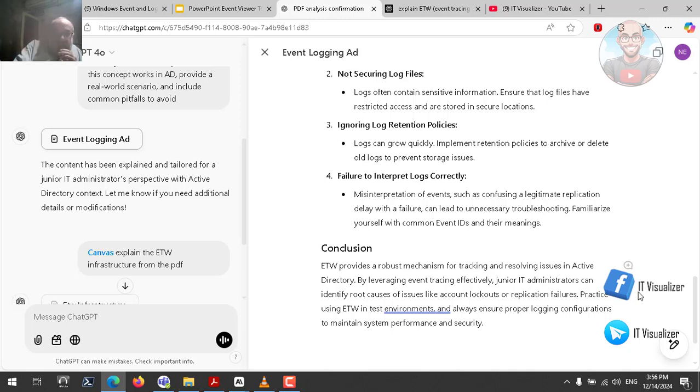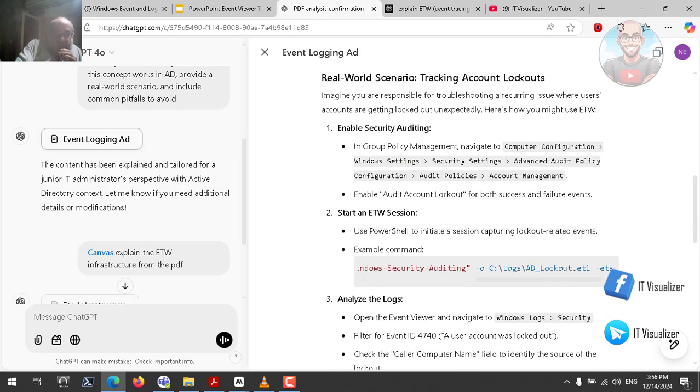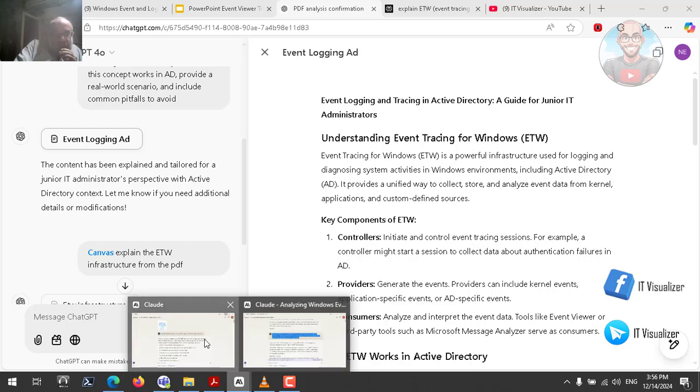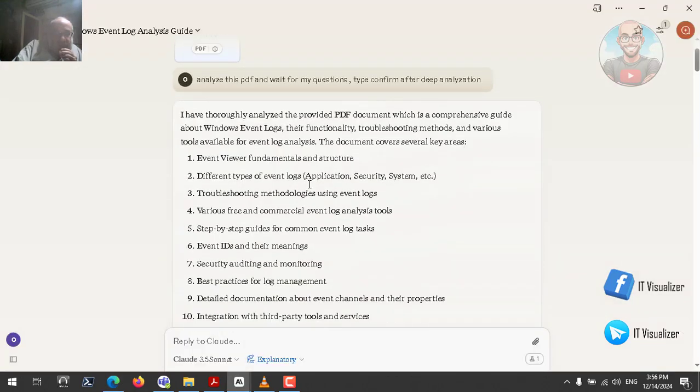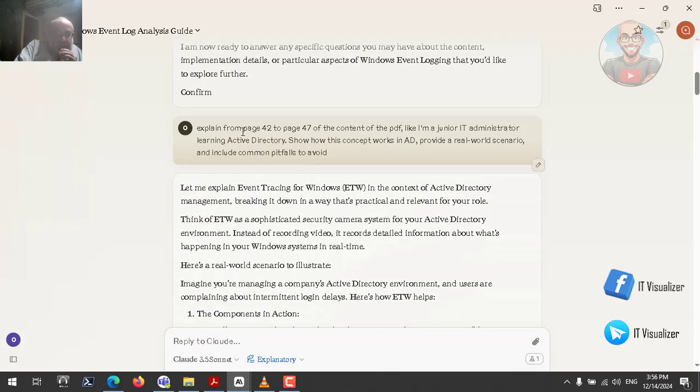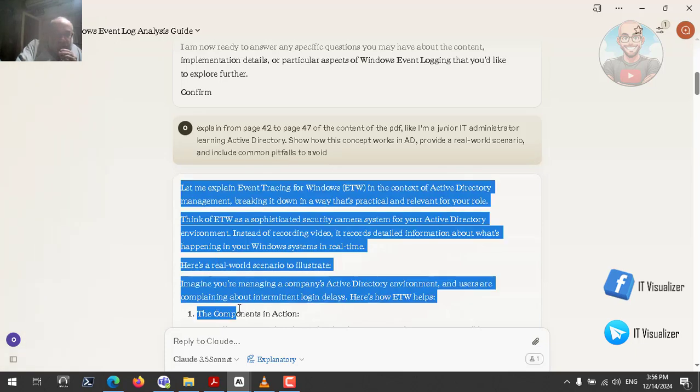Okay, this seems to be a more simple explanation of the ETW, but still I think it's not that detailed. It is very generic. So if we go and ask Claude to explain this topic, let's see what will be the answer of Claude. I think it will be simple. Here I give it the same prompt: explain from page 42 to 47 of the content of the PDF like I am a junior IT administrator learning Active Directory. Show how this concept works in Active Directory. Provide a real-world scenario and include common pitfalls to avoid. So let's see the answer of Claude.